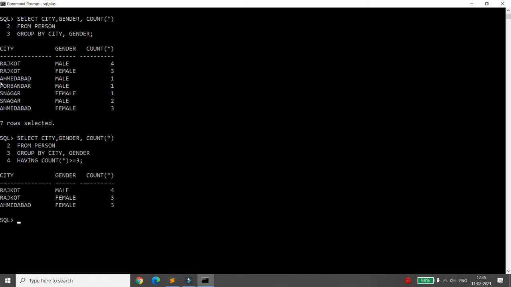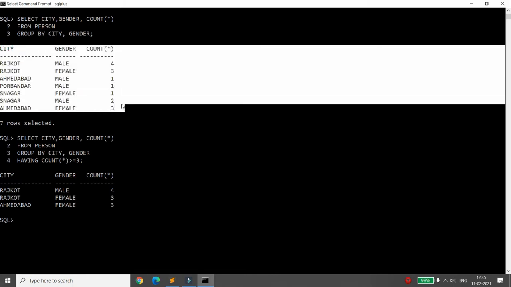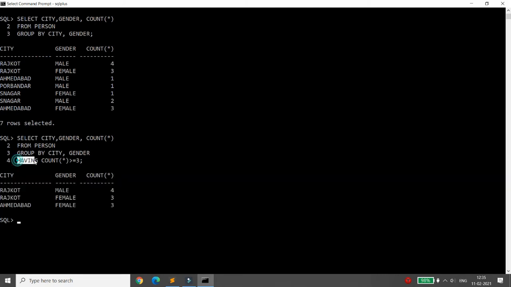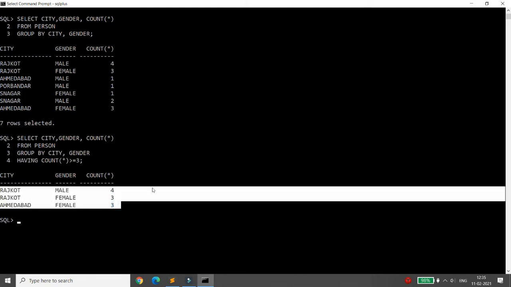And what happens? See, this is my group result, and I just filter the group result using having. What is the difference between having and where? Where is used to filter the records from the table, while having is used to filter the records from the group. Once I get the group, I filter the group using the having clause, and I am getting the data over here. So this is what group by and having is.